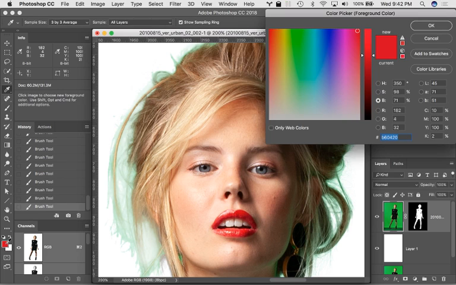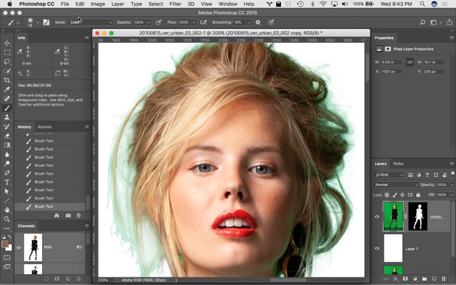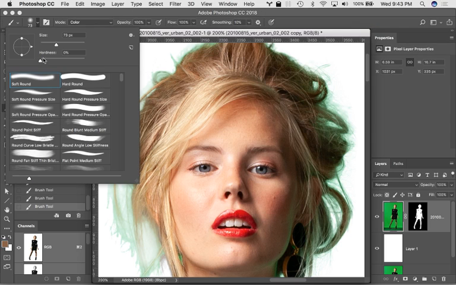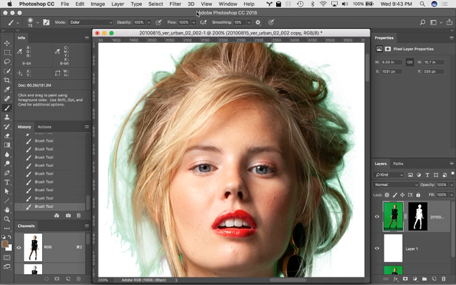Click on your foreground color picker to pick a color. I want you to click on a color of this girl's hair. So I just clicked on the sort of darker part that's here in the back, and I'm going to say OK to that. Make sure that your brush is a completely soft brush. I'm going to say OK to that. I'm going to make mine a little bit larger.